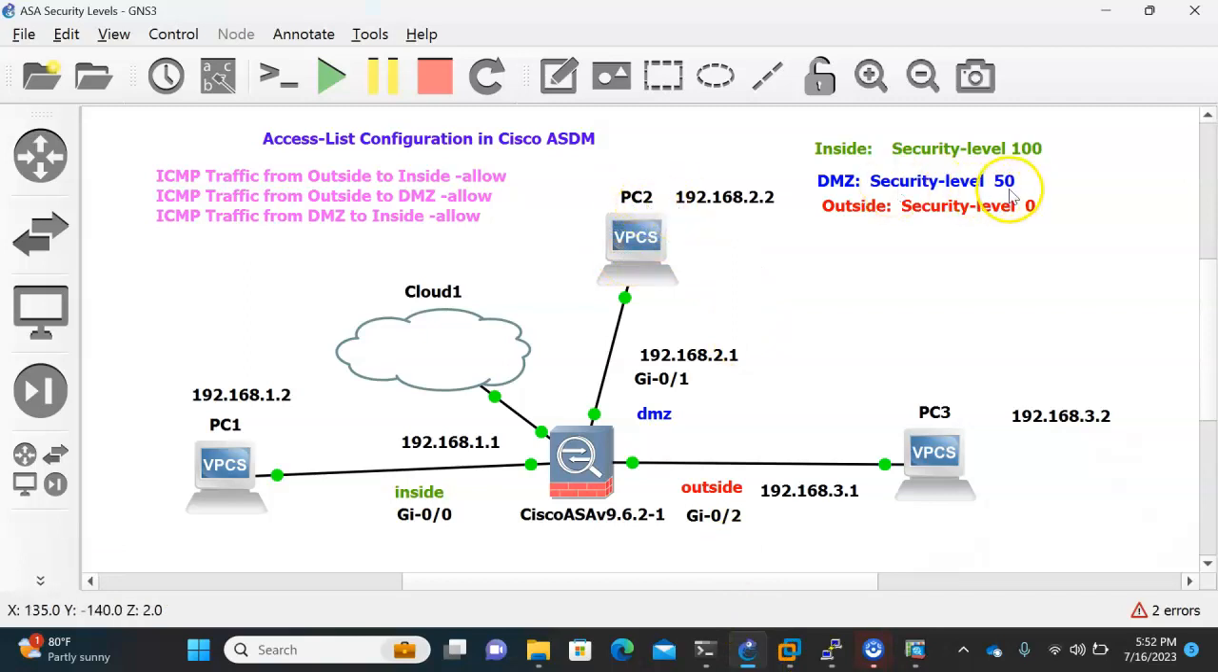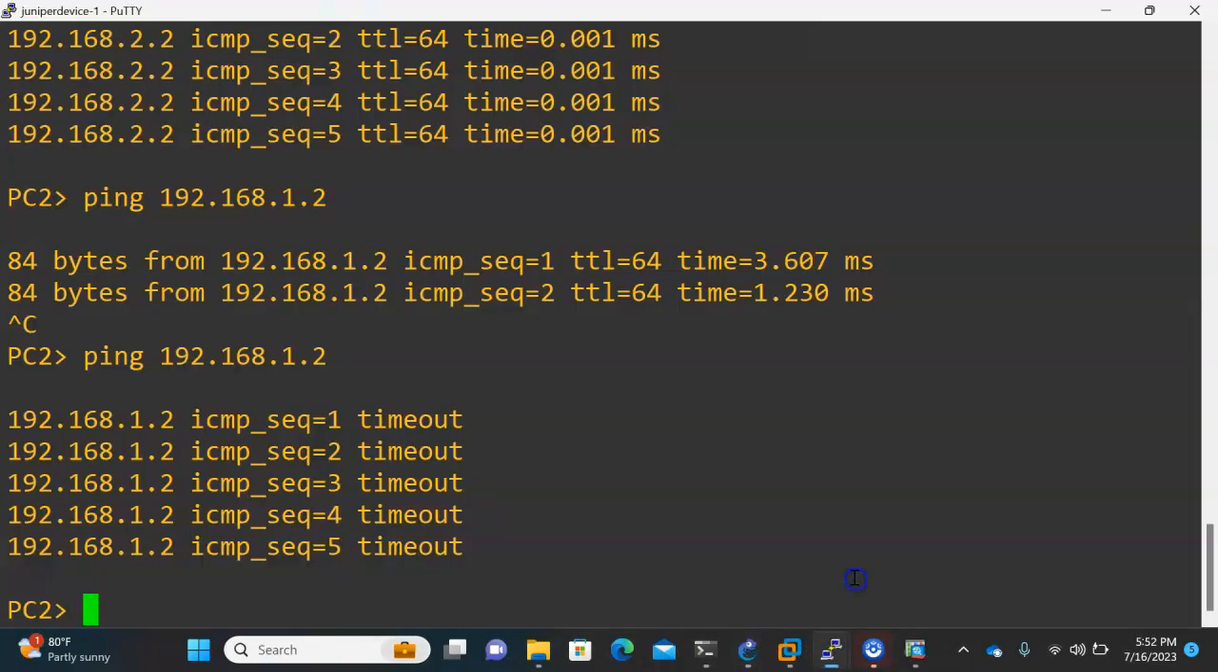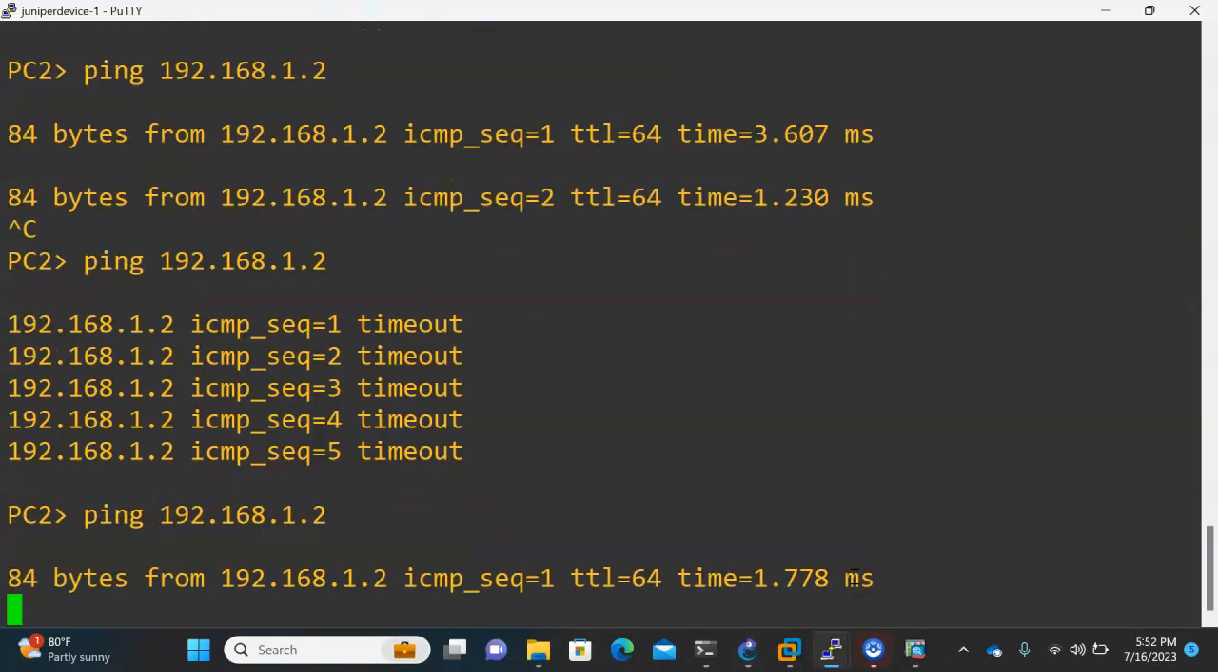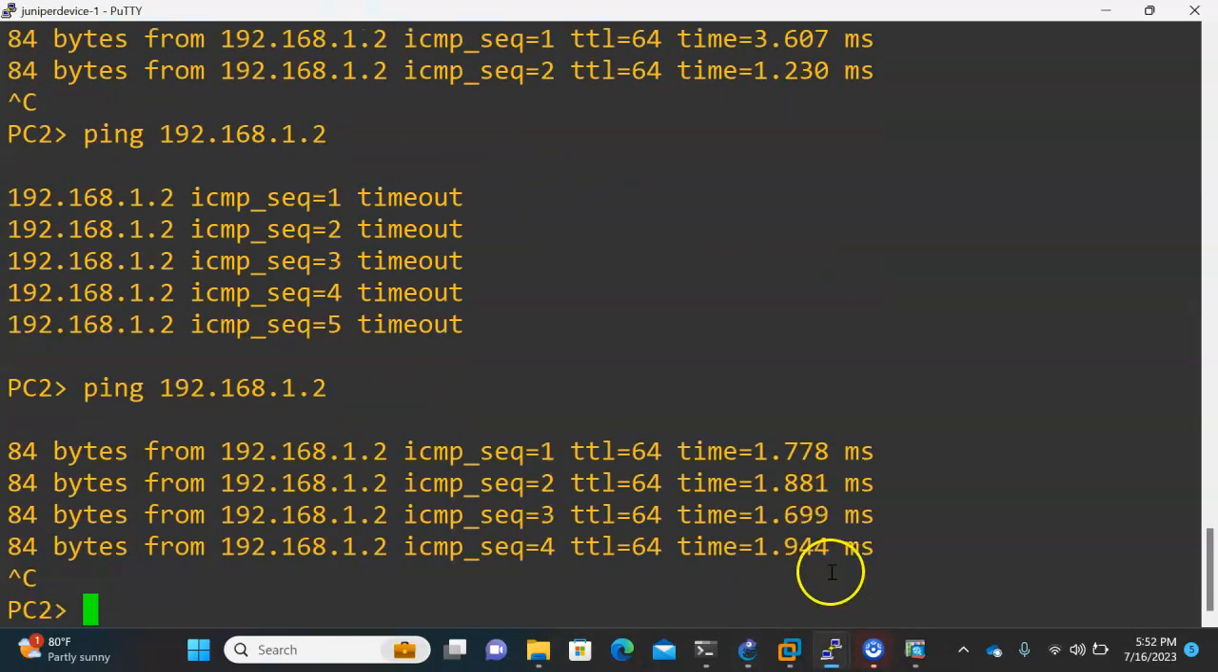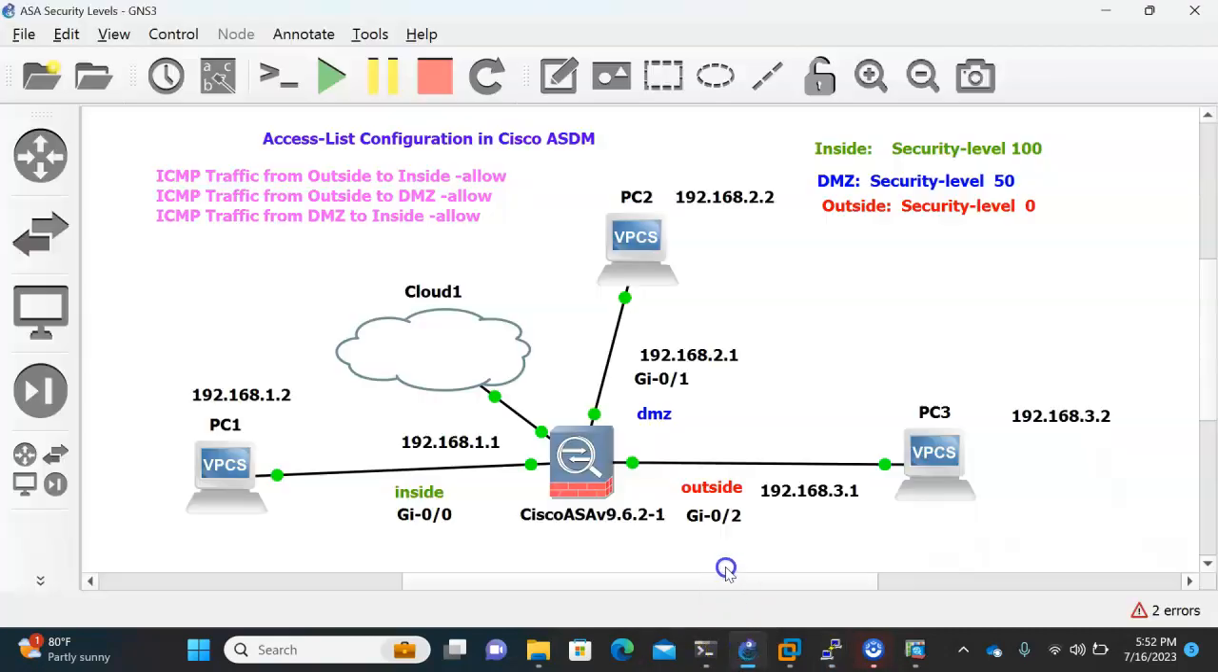DMZ is lower to higher, so you have to allow it via an access list, which we have already done via ASDM. Now let us ping from PC2 to PC1. Let us go to PC2 and ping. I am able to reach it, right? So this is how we can configure the access list via ASDM.